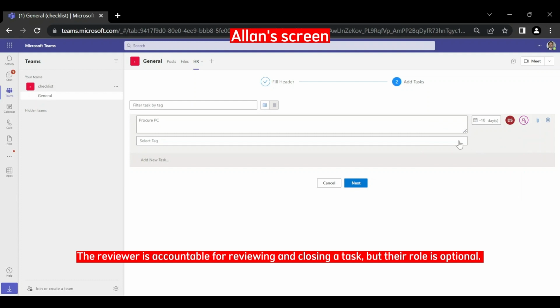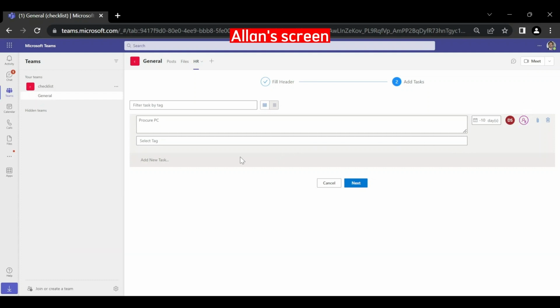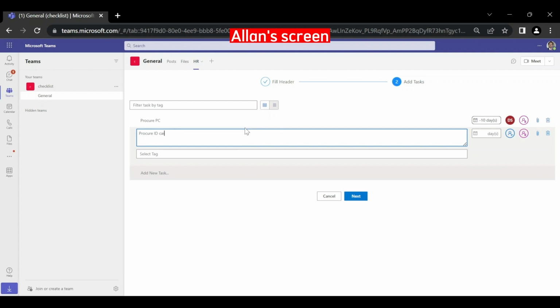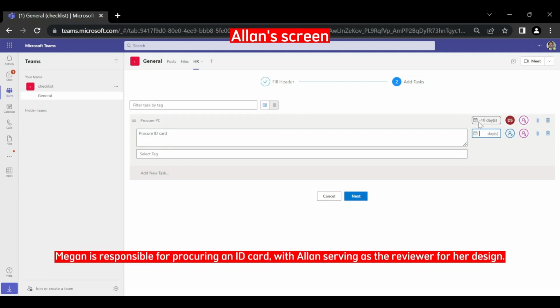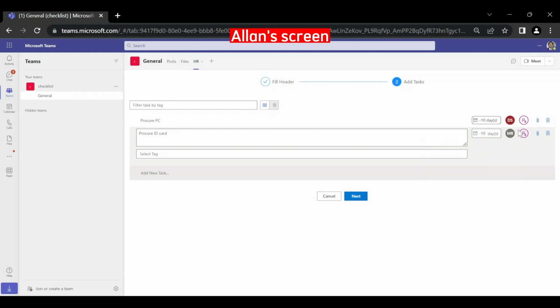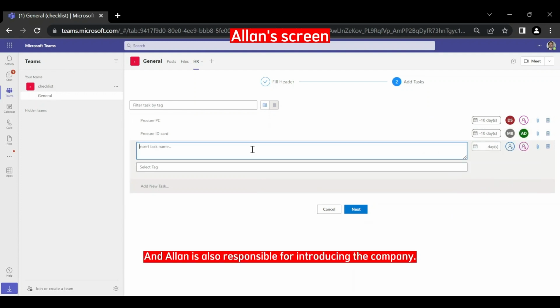The reviewer is accountable for reviewing and closing a task, but their role is optional. In this particular task, we won't have a reviewer assigned. Now, we are adding 2 more tasks: procuring an ID card and introducing the company. Megan is responsible for procuring an ID card, with Alan serving as the reviewer for her design. And Alan is also responsible for introducing the company.